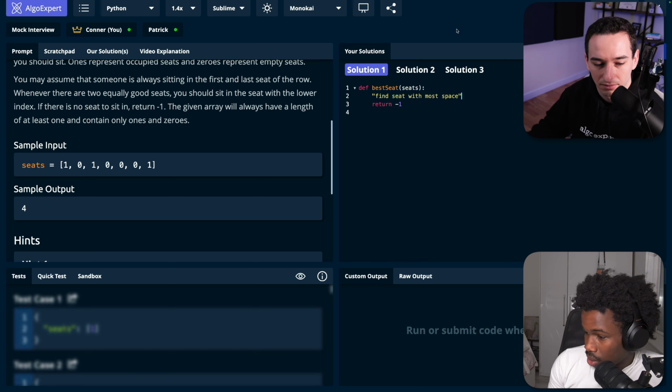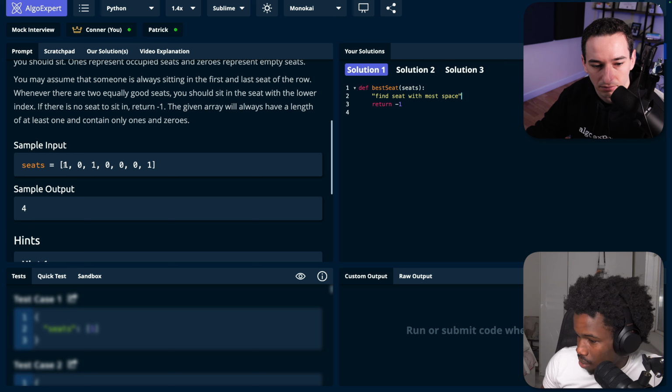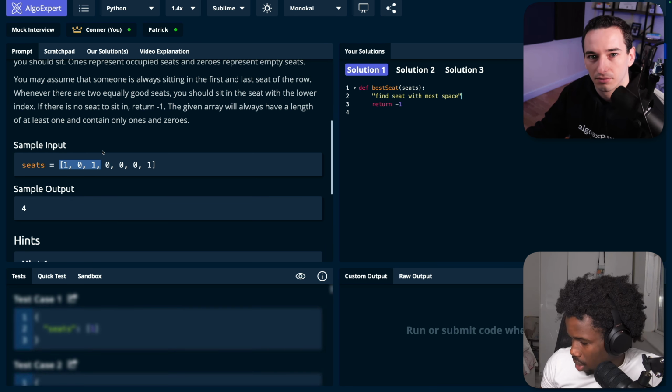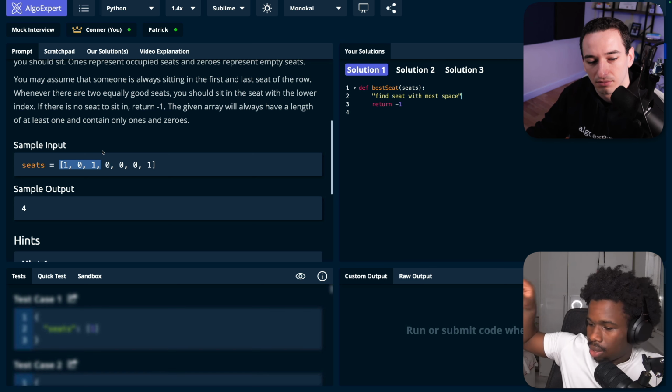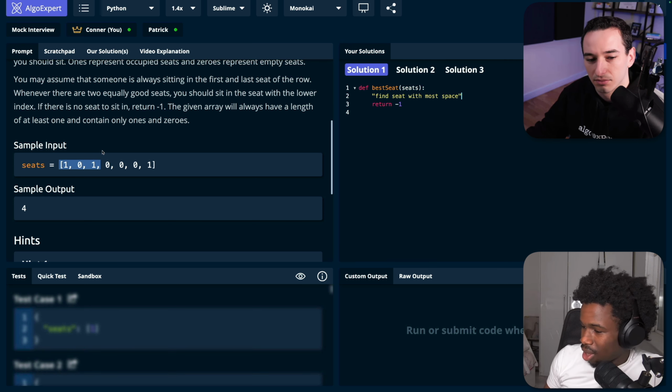Okay, but we found a zero, so we're going to check if that's the longest zero we have so far. And if it is, then I'm going to store that in a variable at the top, if you understand what I'm saying. Yeah, I think that makes sense.